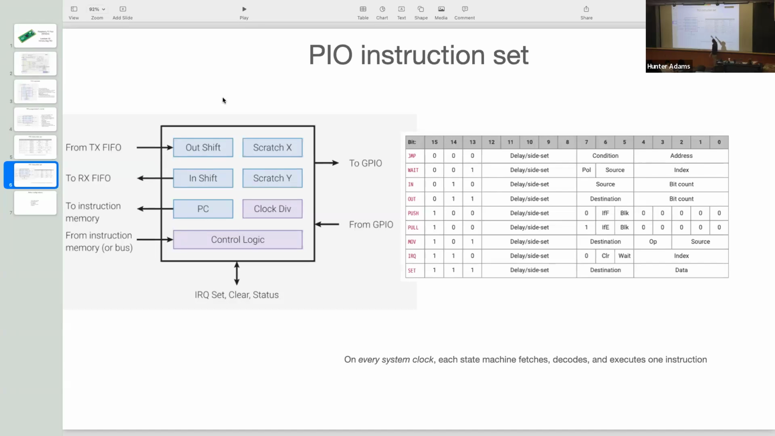So you could, for instance, wait on one of those interrupts from another state machine, those flags that they can signal back and forth to one another. And so if state machine 1 is running and it hits a wait instruction, it could wait until state machine 2 signals it, and then the two are synchronized. Right? So this is a mechanism, for instance, for synchronizing between state machines.